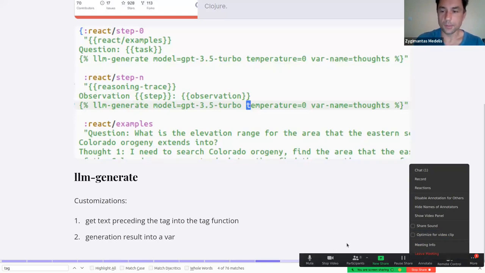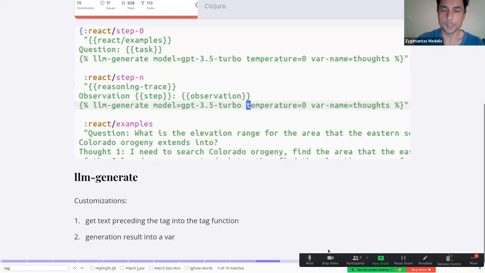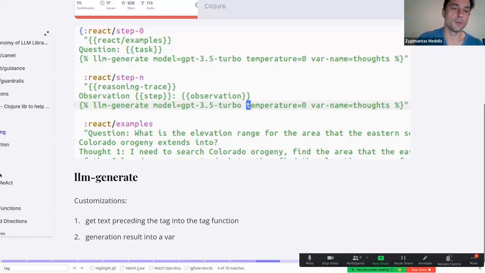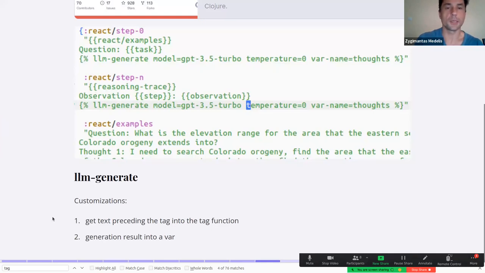Yeah, it's not just for LLMs, it's good for any templating you want to do. So yeah, highly recommend it. Fast and good library to work with.